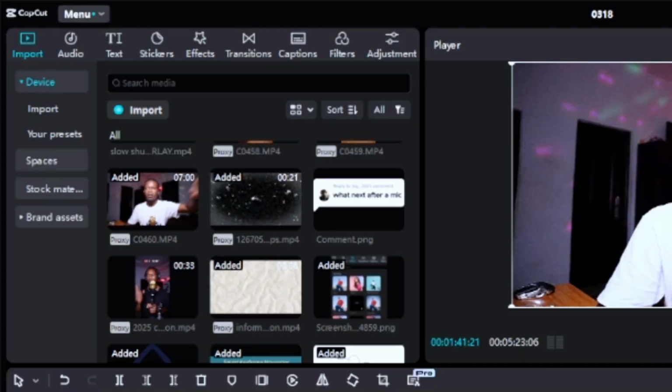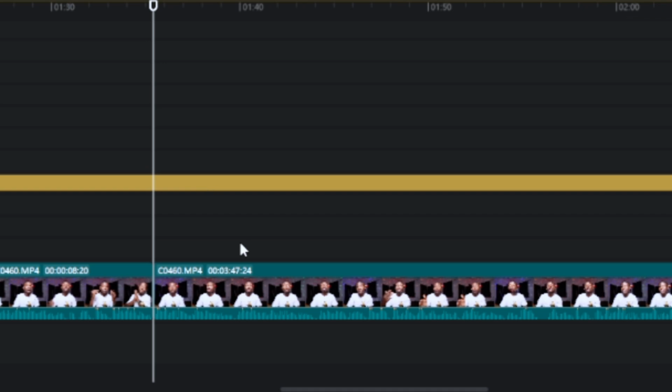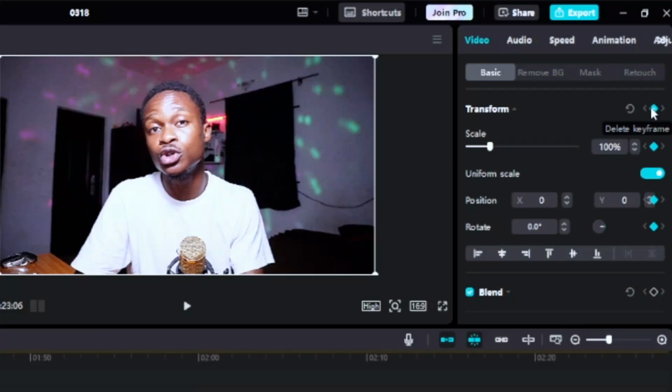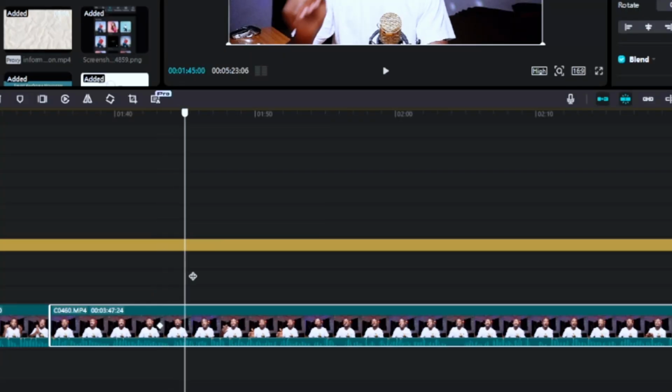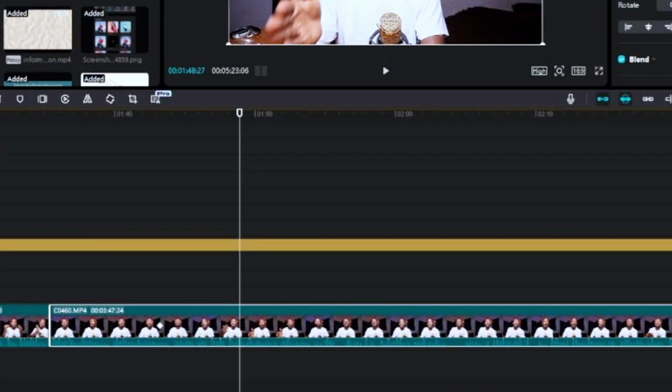The first thing is to import your video. You import the video you want to edit. You go to the first frame, or the place where you want to put your keyframe. You look for the keyframe sign, you click on it, and it will be added. Then you go to where you want to zoom in, the particular spot you want to zoom into. This would be how long you want the zoom to take place. The distance that you put will be the time the video will take to zoom in. So I'll decide to put it this far.